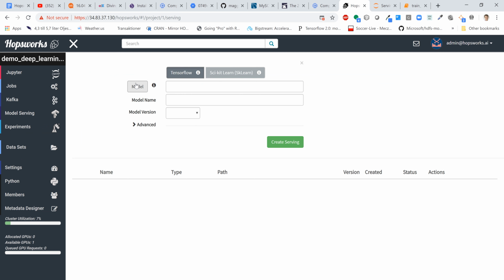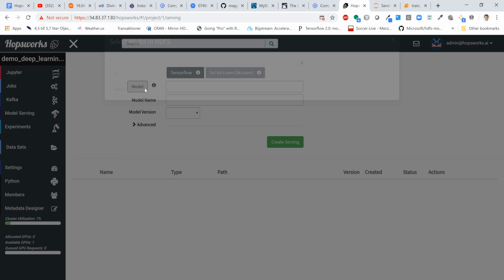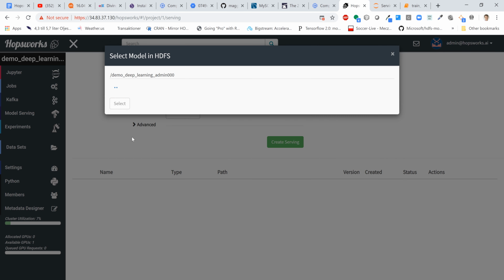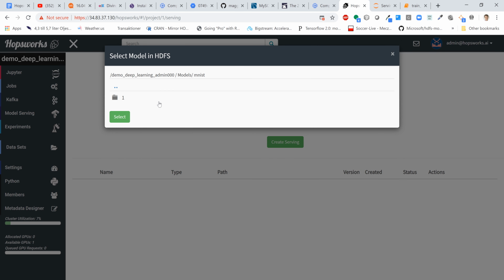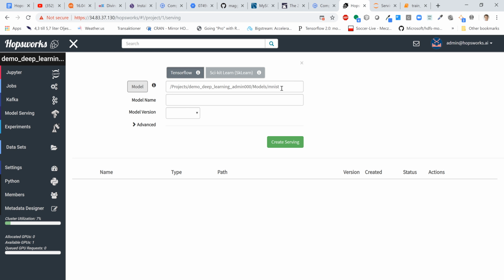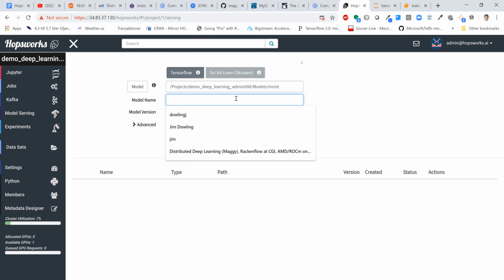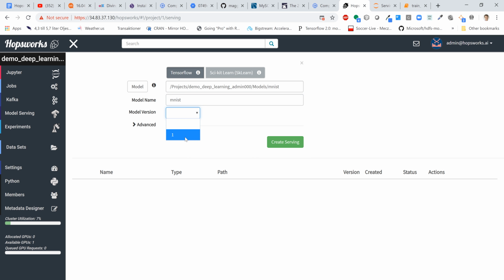I'm going to pick TensorFlow. So we pick the TensorFlow option, and we click on this model button here, and we need to select our model. We go to the models folder, and we go to mnist, and this button here turns green. That means we can click on it, and now we've selected our model. We can give the model a name. I call it mnist, and we've only got one version, so we pick that one version.